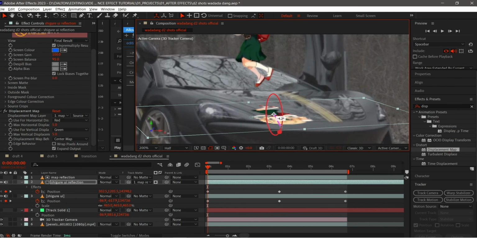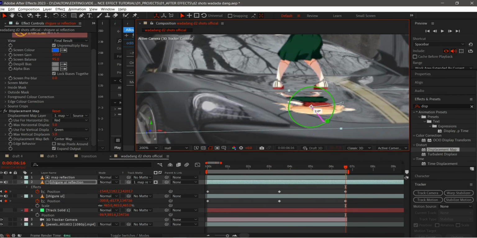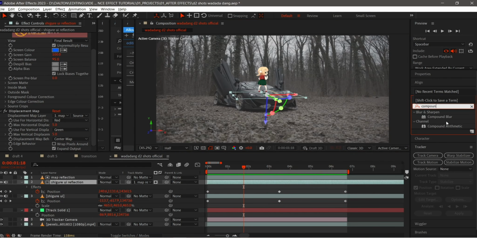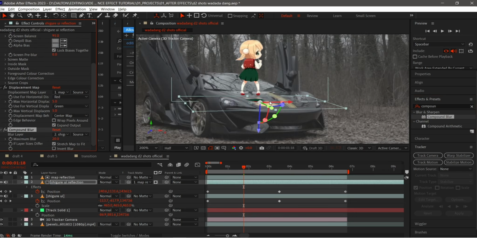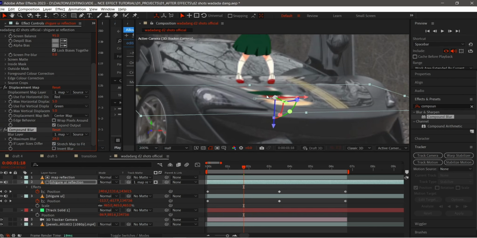Next, I'm gonna refine the position of our reflection clip. While doing that, make sure you're in the position of keyframe locations. Next, add compound blur to reflection clip, then make blur layer as map reflection. This effect blurs out the reflection clip with respect to the map texture of map reflection clip. I'll make this maximum blur 25.